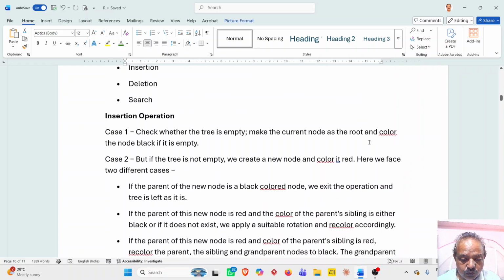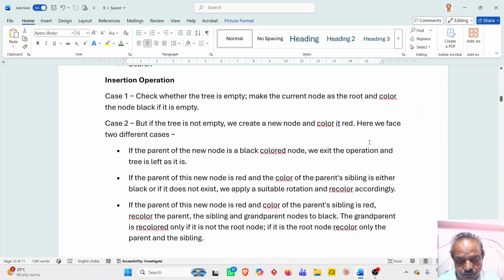Okay. So we start with the insertion operation. And how do we insert? Insert means first we check whether the tree is empty. There are two cases. Case one is simple. Case two, again two options we are having. We'll go for that one. Case one: check whether the tree is empty. That is, if not a single node is there in this tree, make the current node the root node and color the node black. If it is empty, the root node cannot be red, it should be black.